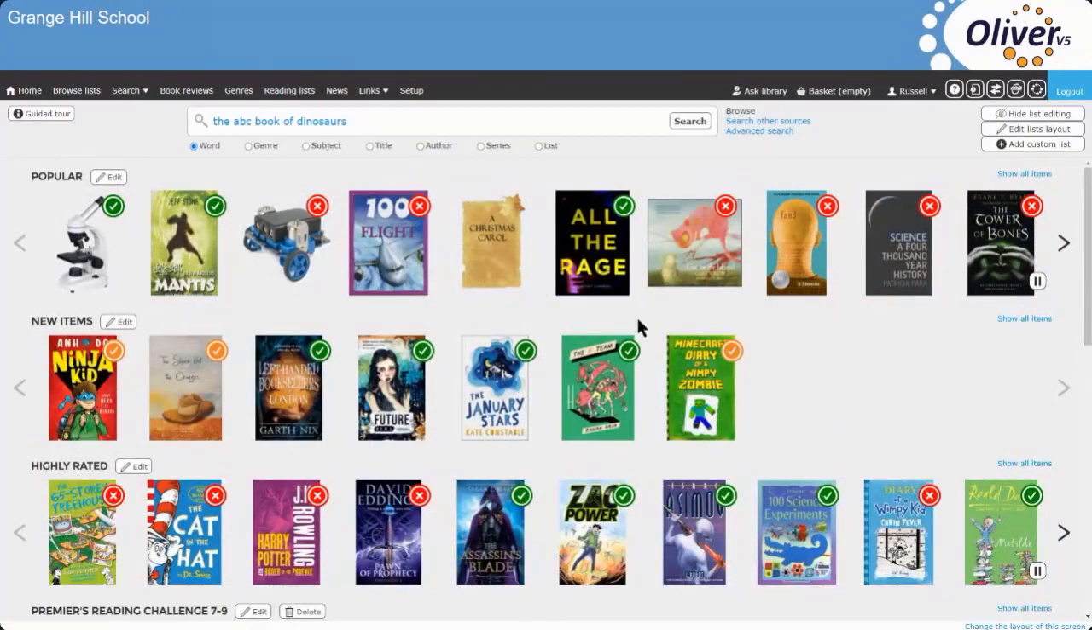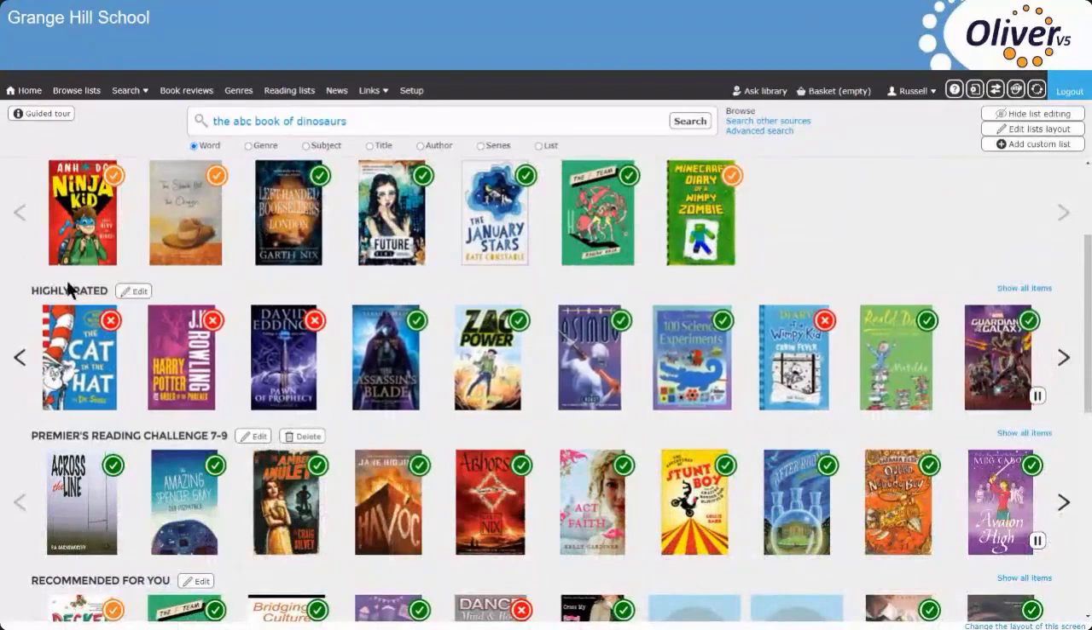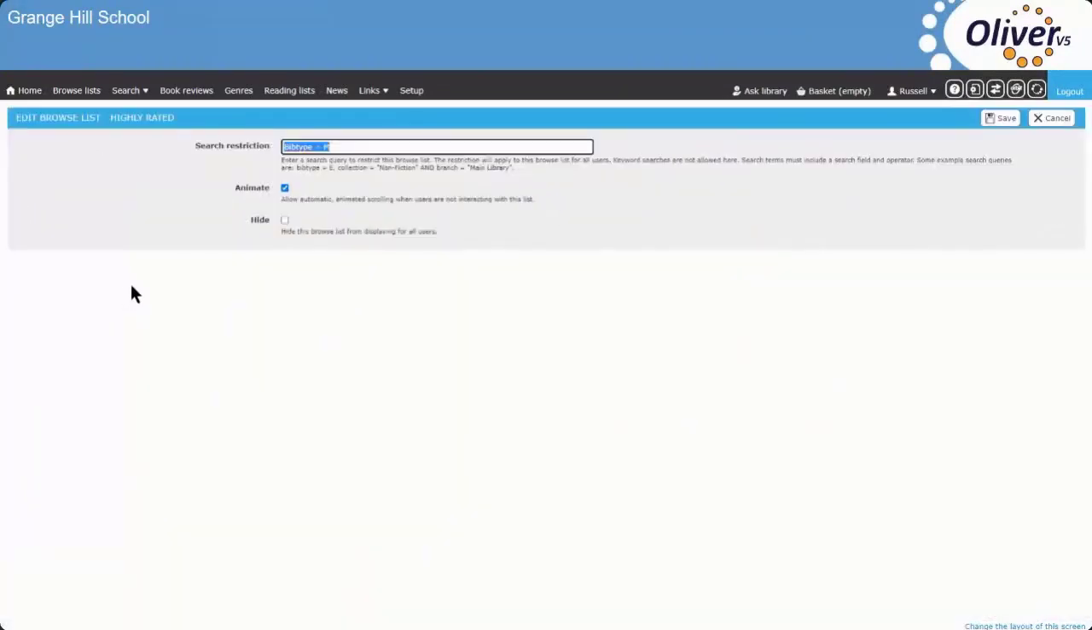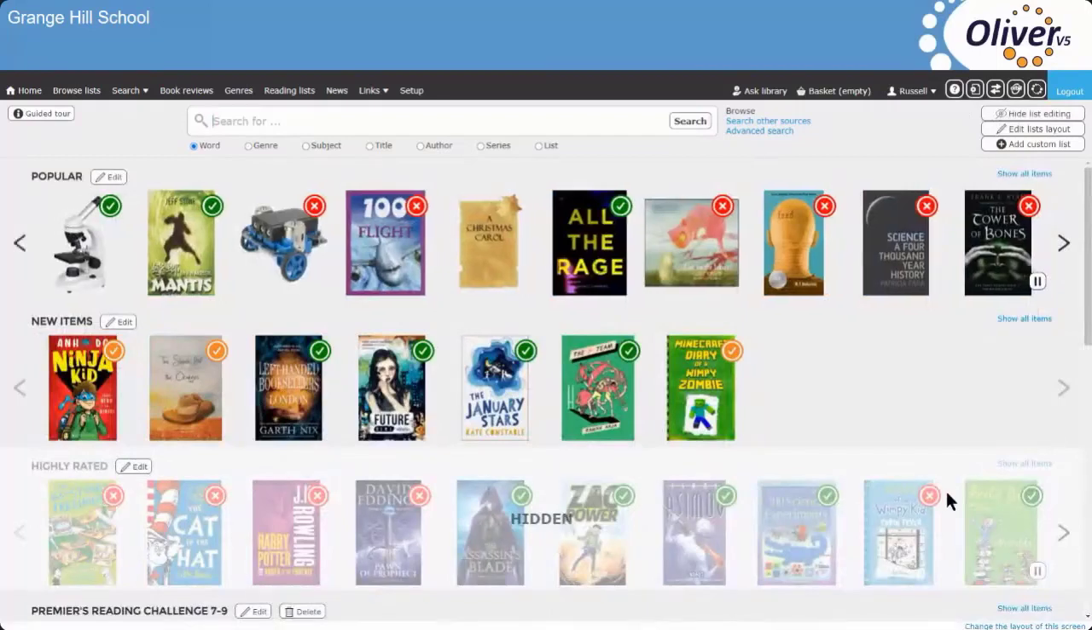Also, when you're looking at the browse list, you can edit them. So if you didn't want highly rated to show, you could click on Edit next to highly rated on the left-hand side, and you could hide it. So it wouldn't be seen anymore. And it's then watermarked out.